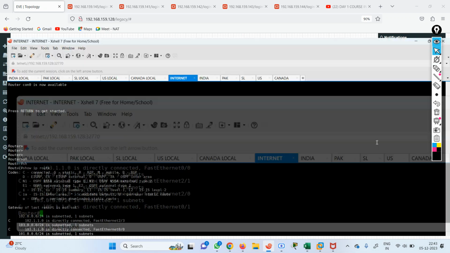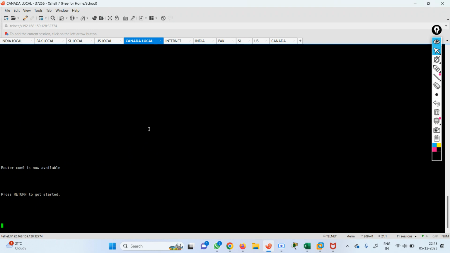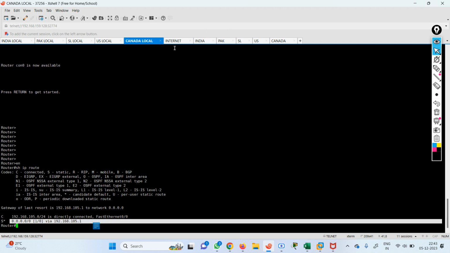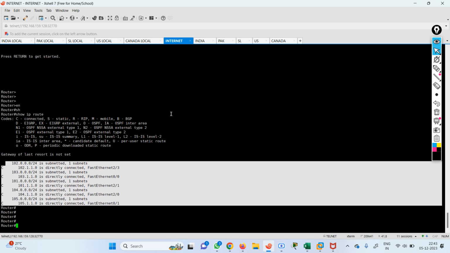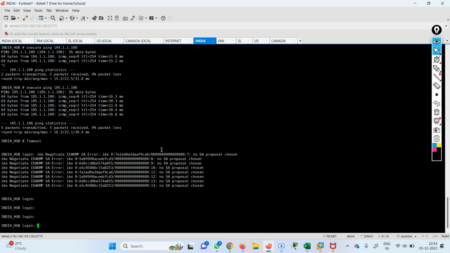If you see clearly, there is no default routing, right? In Canada, I'll show you. Enable, show IP route. In this Canada router, we have a default route 105.1. Everywhere we have configured static default routing except the internet, because in real time we can't do anything there. We cannot define the routes of the internet, because we don't have rights to do anything on the ISP side.